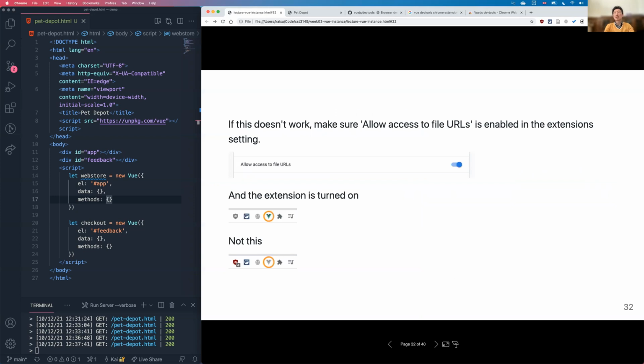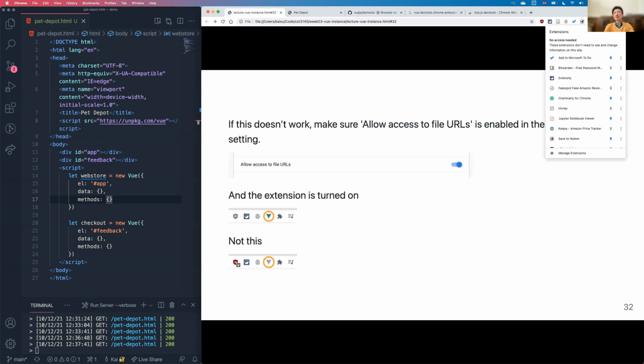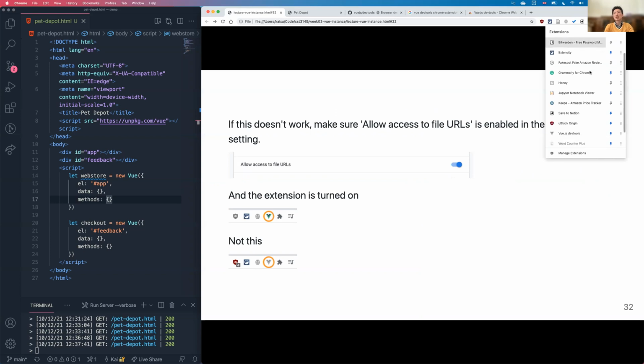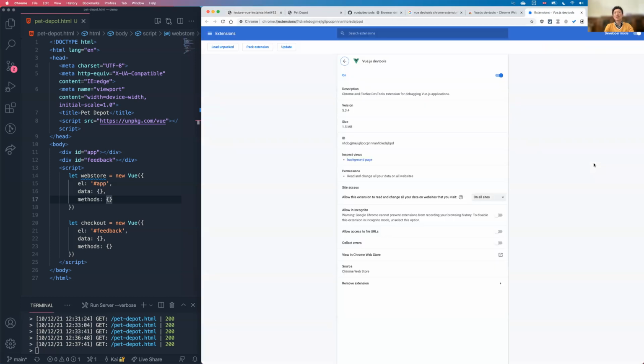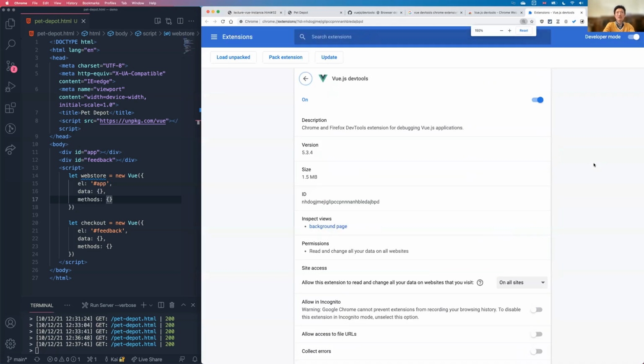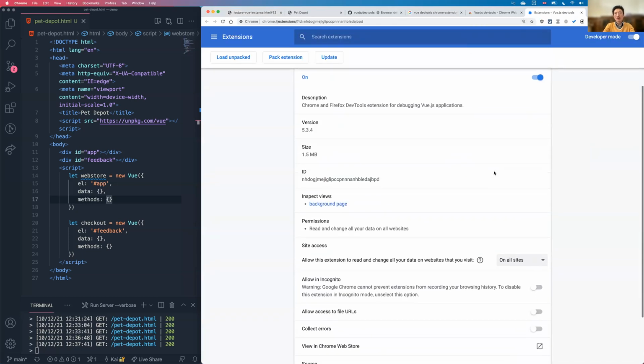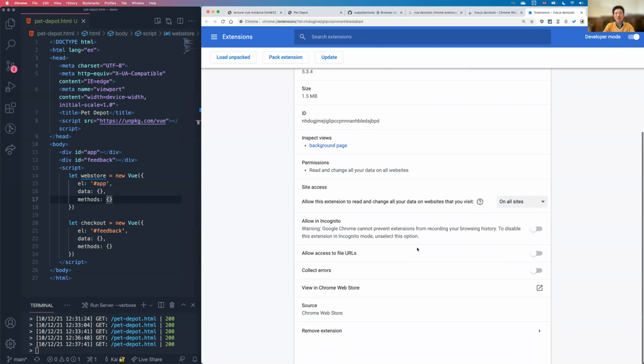I think in Chrome we should have this option now, and it will show all the extensions you installed. Then you go to Vue devtools, more options. I think it's Manage Extension or some other way, which allows you to go to the settings page. And it has this option, Allow access to file URLs. In my case, it already works.